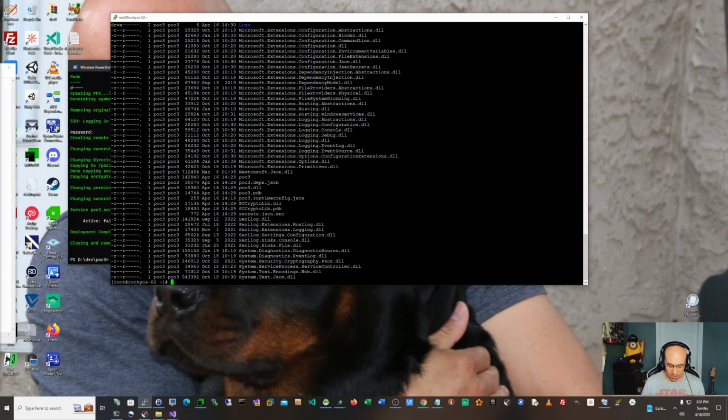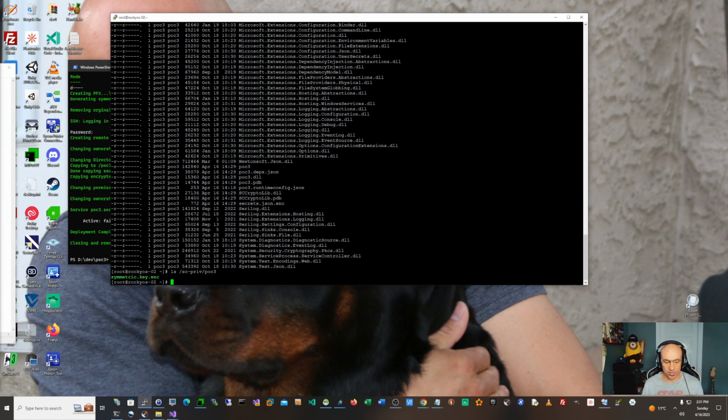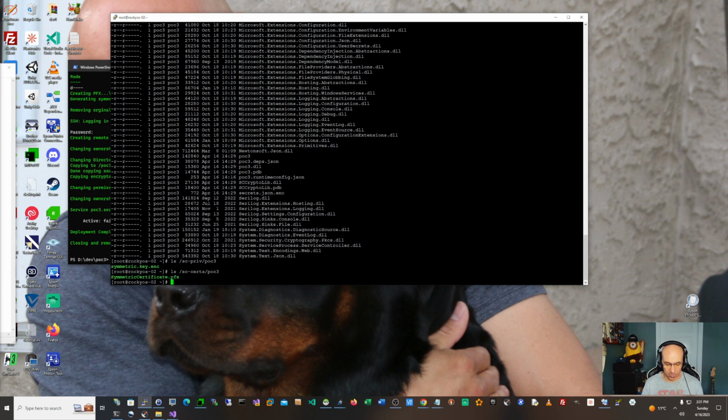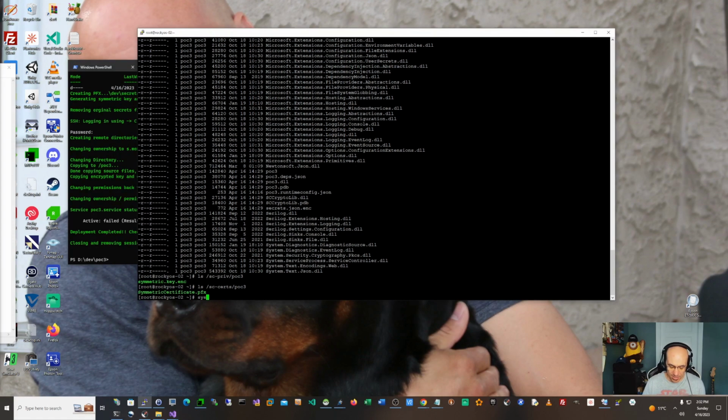So let's take a look at, so there's our symmetric key encrypted, and we can do the same thing for the certs. There's our certificate. So those are our artifacts. That's where we chose to put our artifacts. That's where they were deployed to according to the script. So the next thing is, let's take a look at the status of POC3.